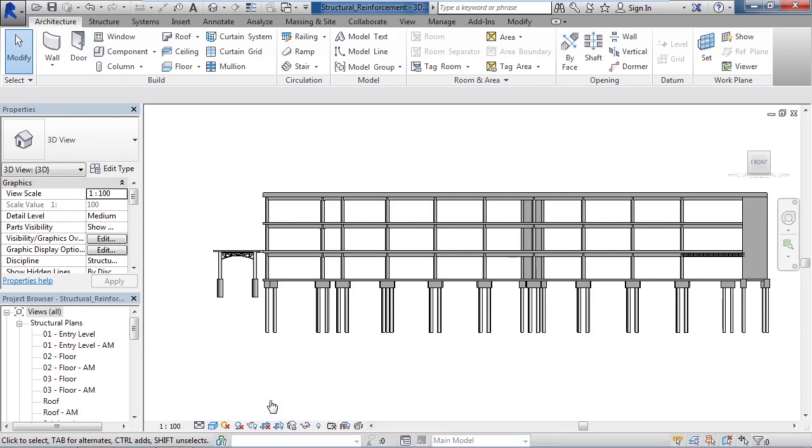Welcome back to learning Revit structure. In this lesson, we'll have a brief overview of structural reinforcement.